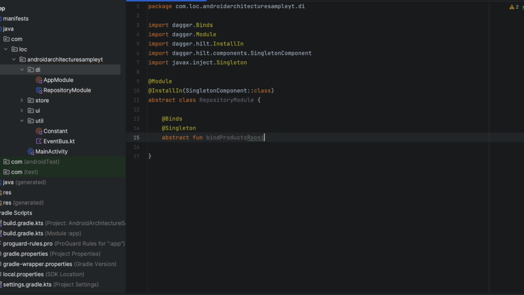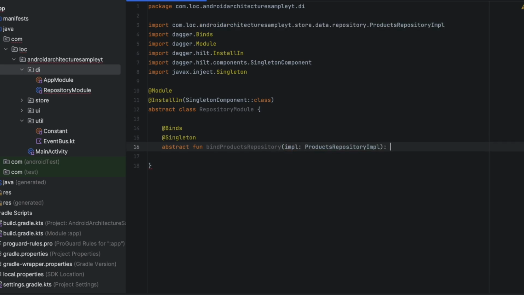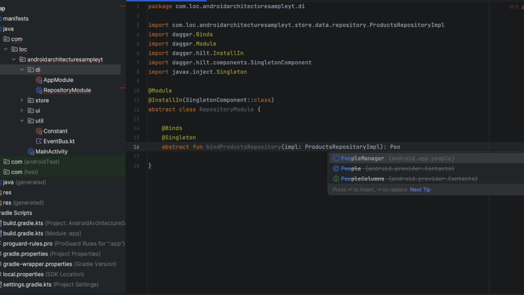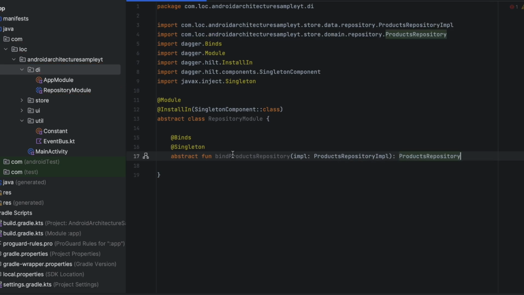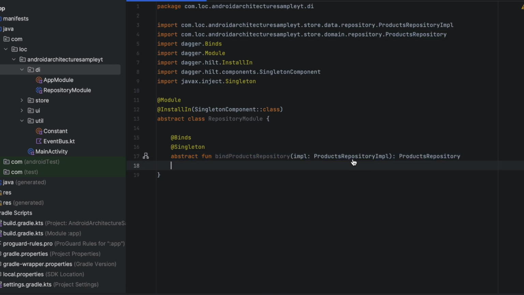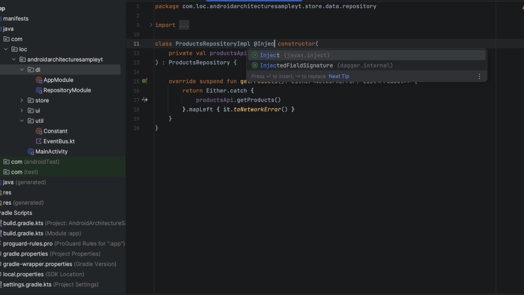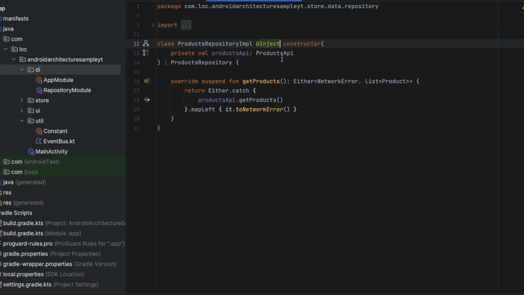Now in here, we pass the implementation to this function, and again we want to depend on the abstraction. So products repository, it's the interface, return the interface. Now we go to the implementation of this one, and in here we just need to add this inject word.